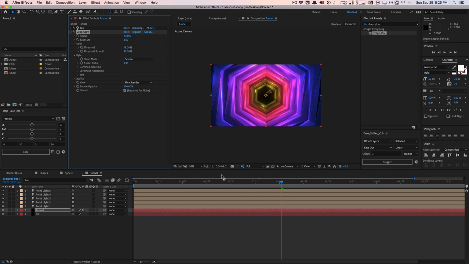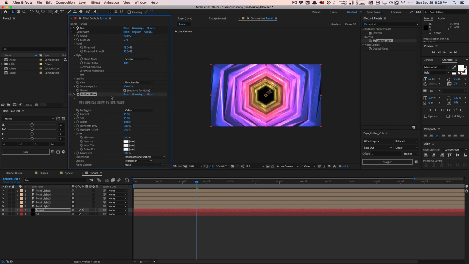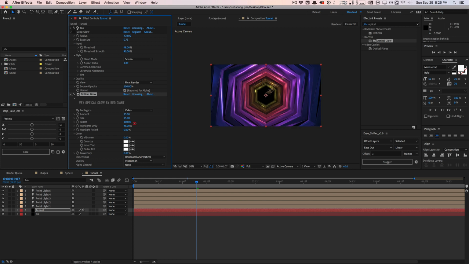And you get kind of like this result right here. So pretty cool right there. Cool. Let's apply Optical Glow here by Red Giant, slap that on. And again, we'll have to isolate just the highlights only. And we can increase the size and amount.